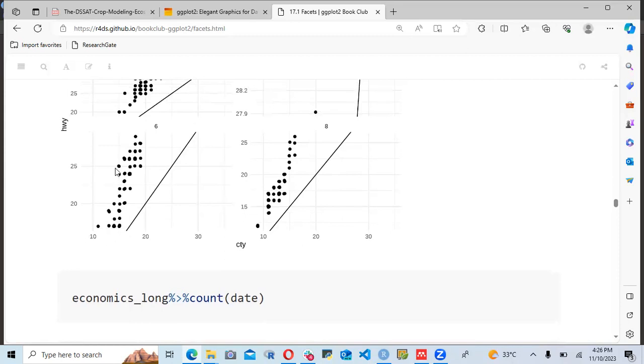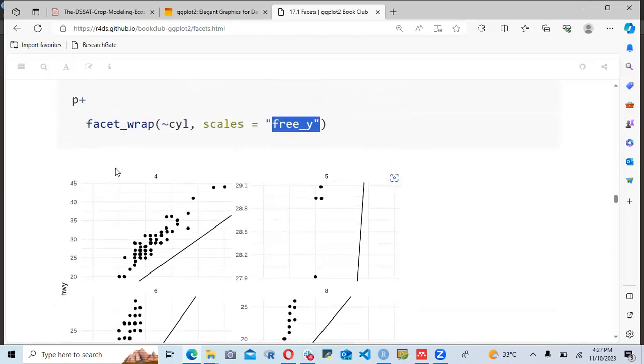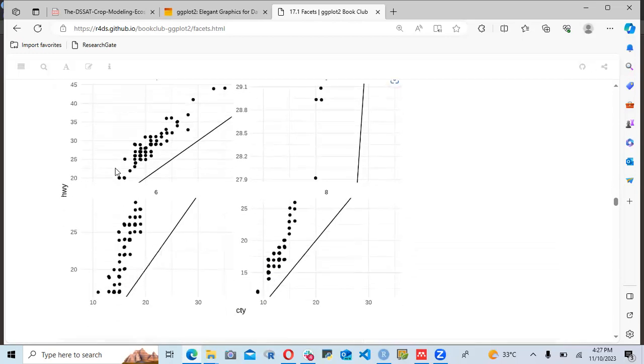Maybe we have collected data over time, but in one axis we want to actually see the variability that exists in the data, because by default ggplot2 uses scales equals fixed. So we need to modify that. Then we need to specify that scales equals free_y. In that case, we'll be able to see how those data vary over time.